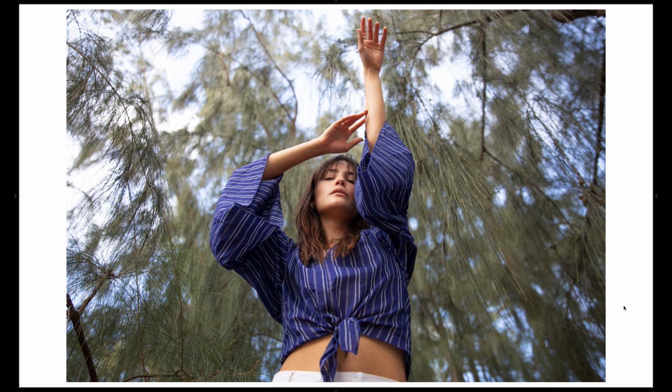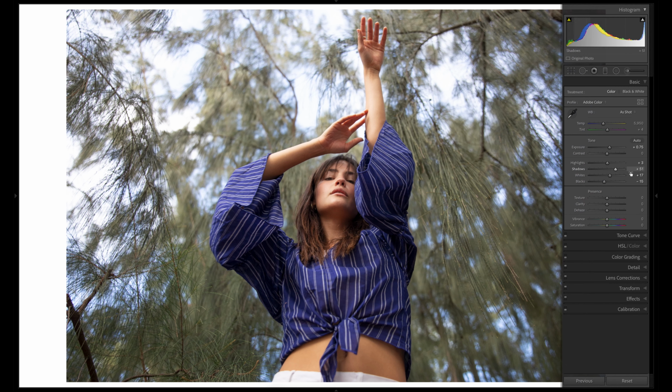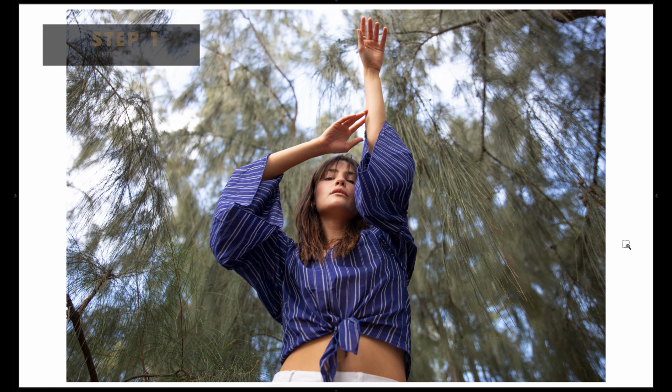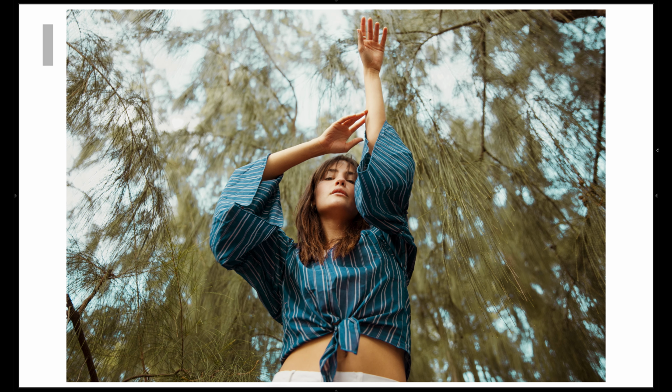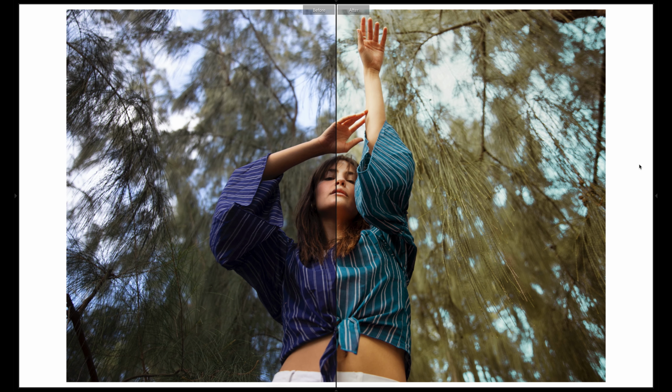So that's with just a few minor adjustments here. So this is with the white balance on. This is with the HSL panel. Here's the calibration panel. Here's the color grading panel, the tone curve, and then the brush tool. Boom. And then a before and after for you, straight down the middle and side by side.